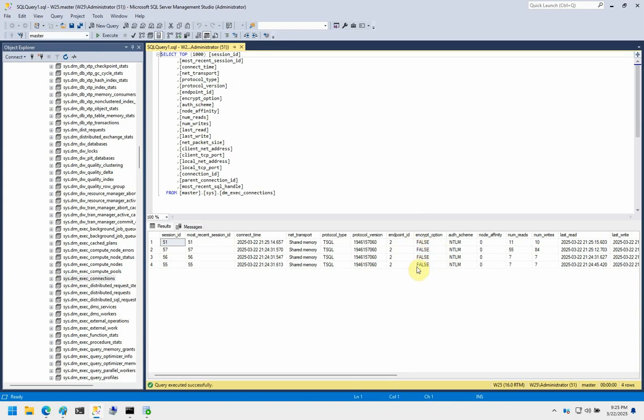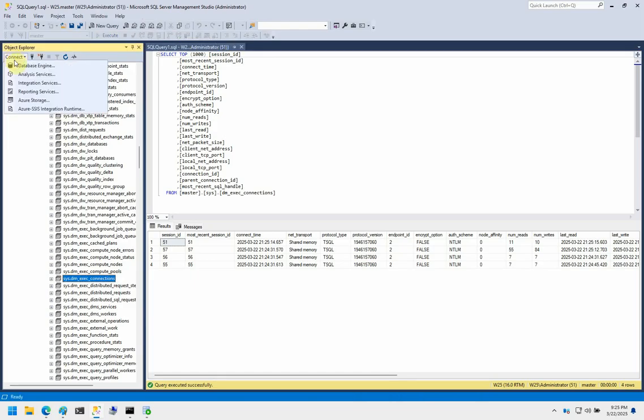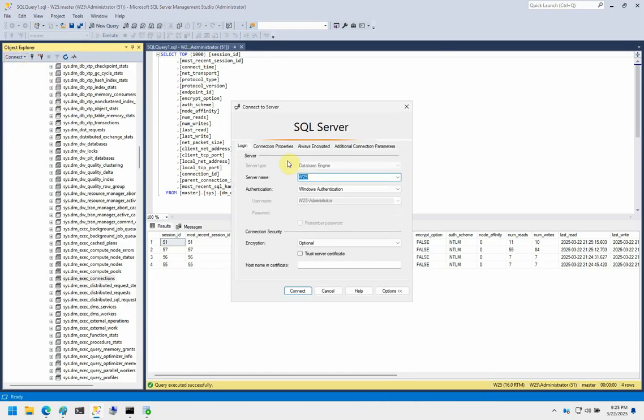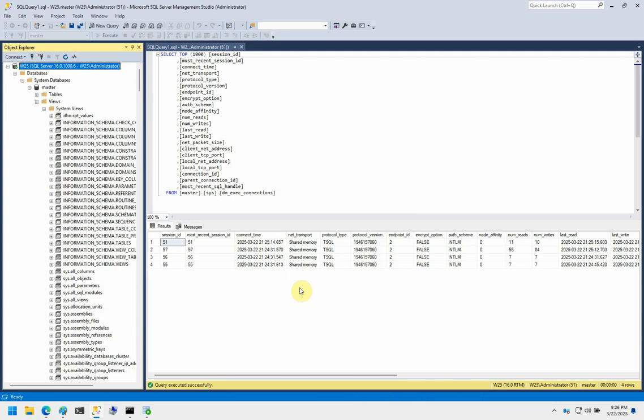are false. That means they are not SSL or TLS connections. So let me make another connection. I'm going to connect to the database engine, the same server. In this case, on the client side, I'm going to choose mandatory encryption and trust the server certificate. So we connect again.